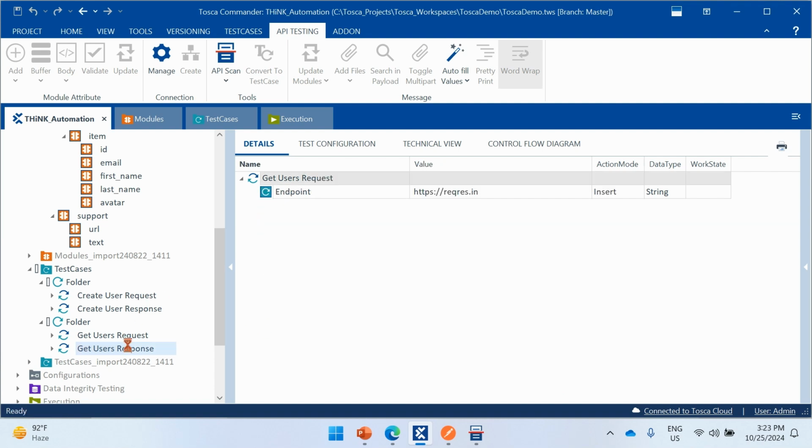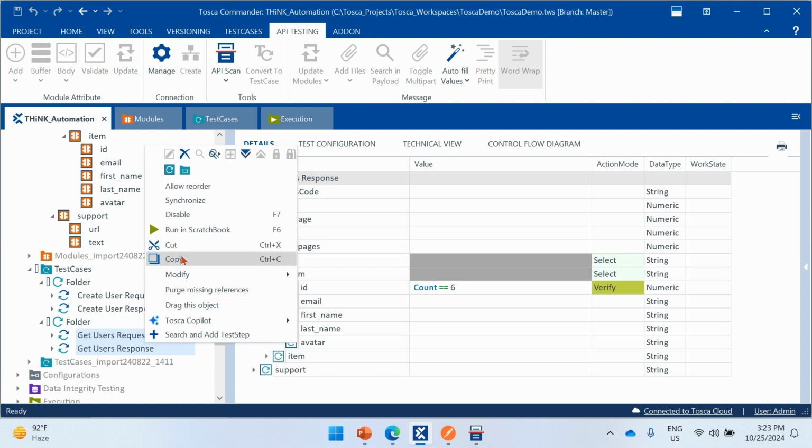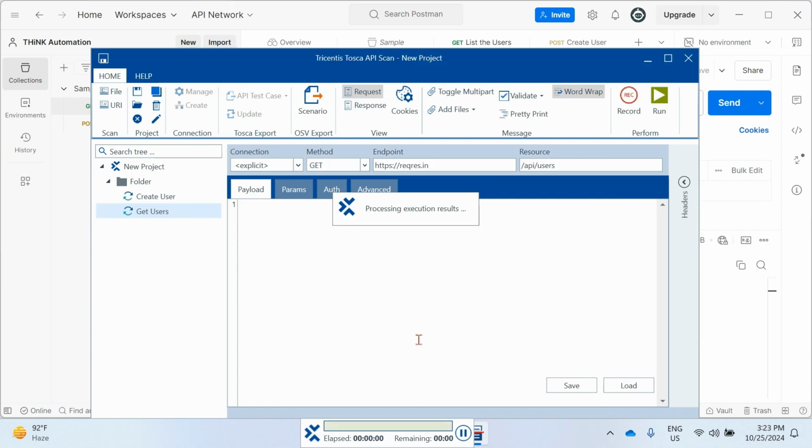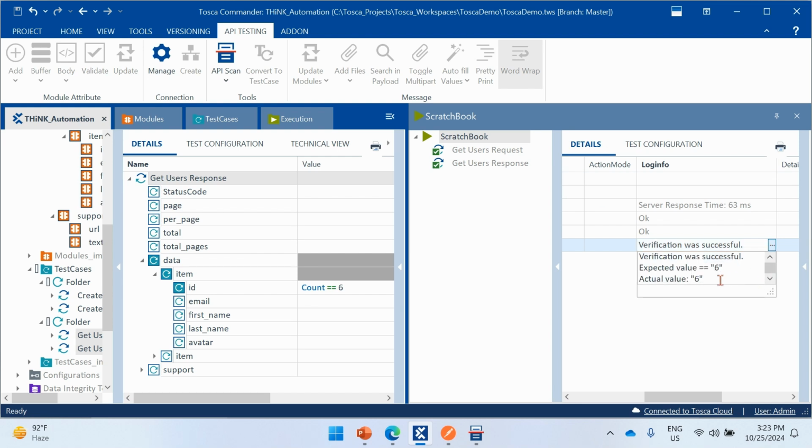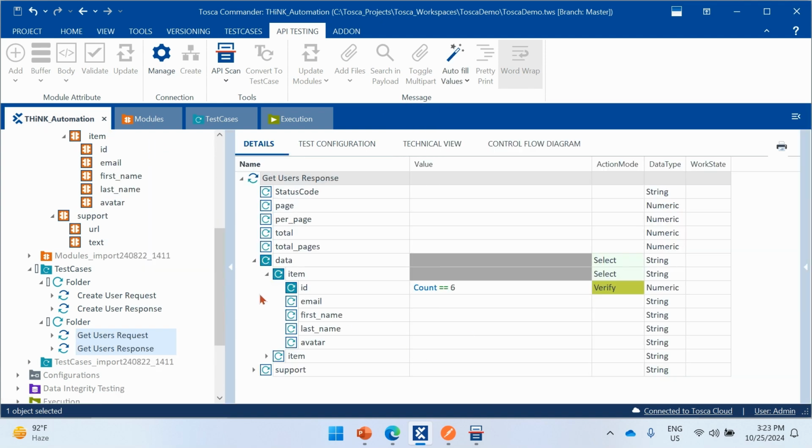Right, let's trigger the test case now, and let's validate whether the users count is equal to 6 or not. The validation is passed. If you see here on the right-hand side under data, I'm validating under item how many IDs are there. Verification was successful. The expected value is equal to 6 and the actual value is equal to 6. So there are 6 users. You can validate all the counts like that, whatever you are doing in your web application, the same kind of validation you can do.